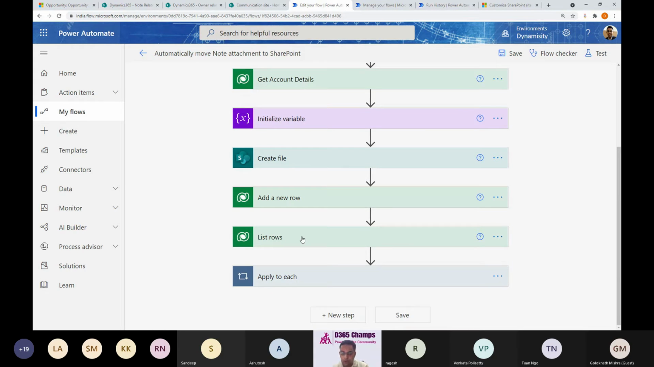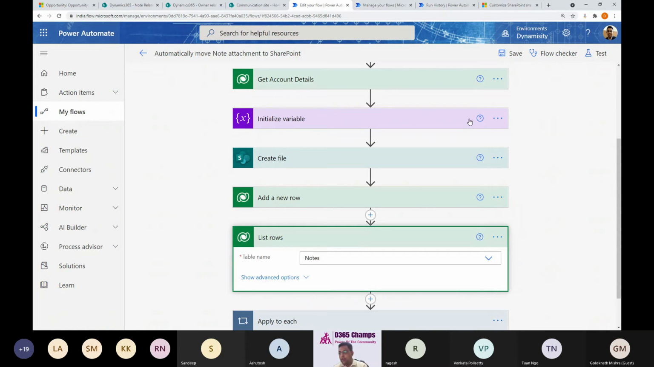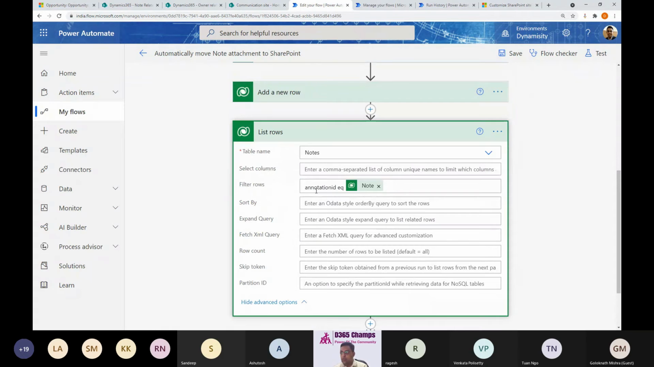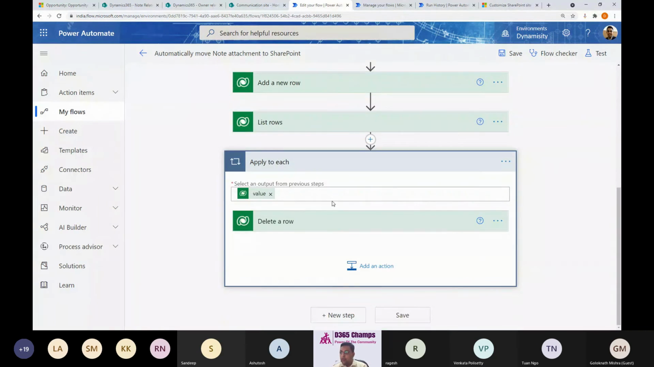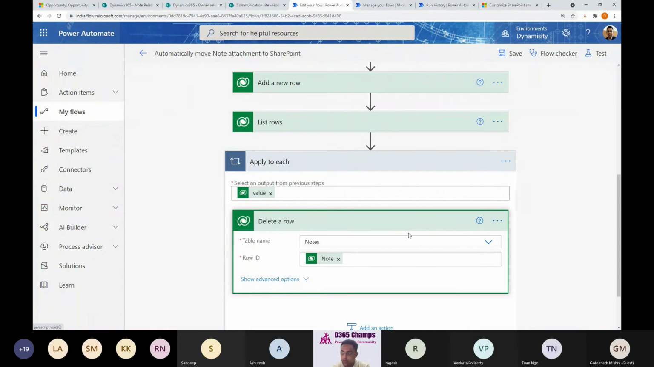Thereafter, I tried to delete the node directly. Now this is another trick. If in the same event where I created the node I try to delete it, that is also not happening. You will get an error there as well. So what I ended up doing, I did a list rows. I said annotation ID, because the logical name of the node entity is annotation. I said annotation ID equal node. This is only ever going to return me one node because we are appending a GUID, the primary key for the particular node. Then I did apply to each, looped around and just deleted this. This workaround still worked, but if you go and directly do it, it doesn't work.